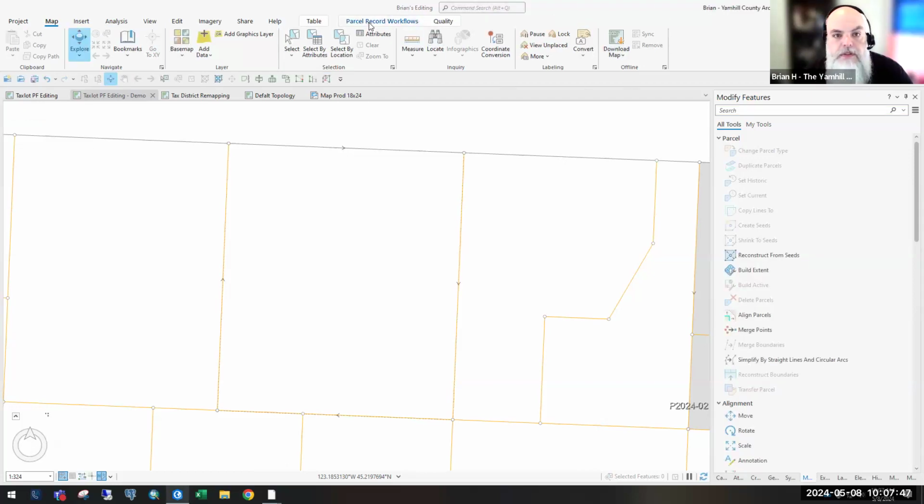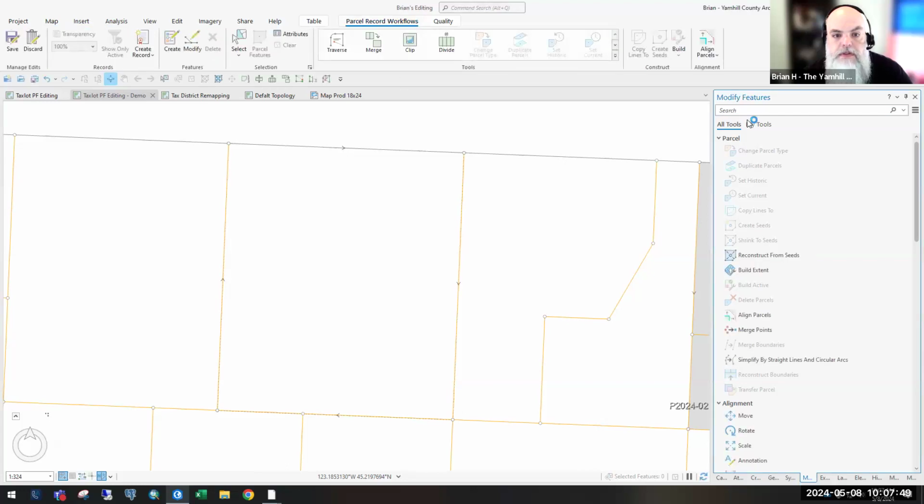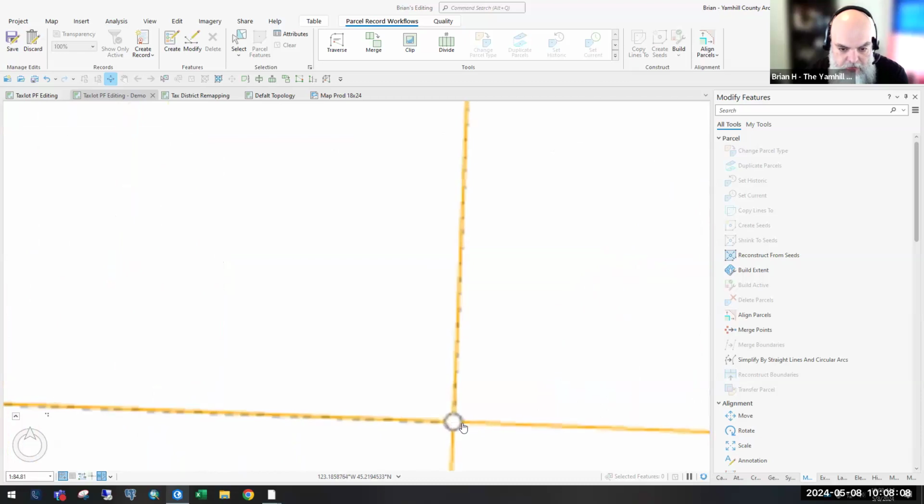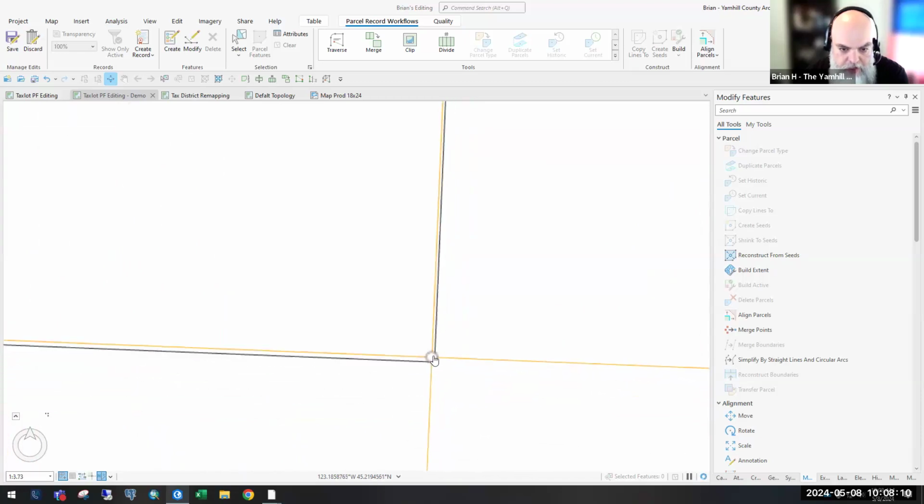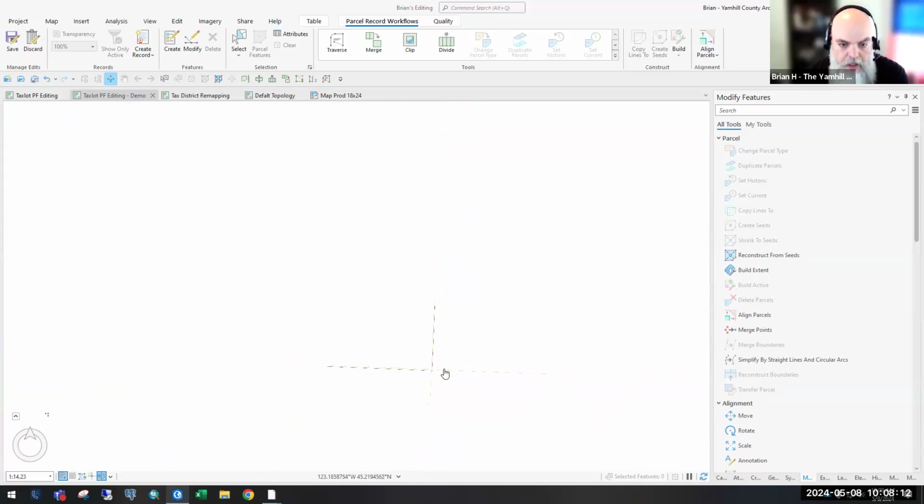Then we come up to workflow. So if I turn off my tax lots so you can see it, I'm working off screen here for a second. I have a lot of lag going here. You'll see that they're nearly coincident with it, but if we zoom in on here, you see that it didn't quite line up with them.